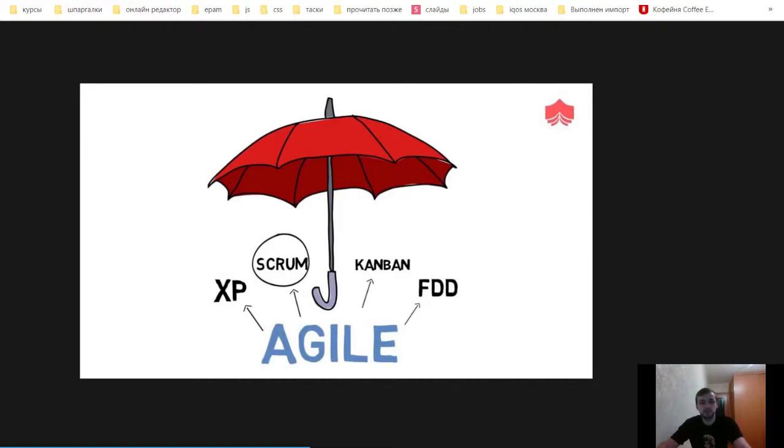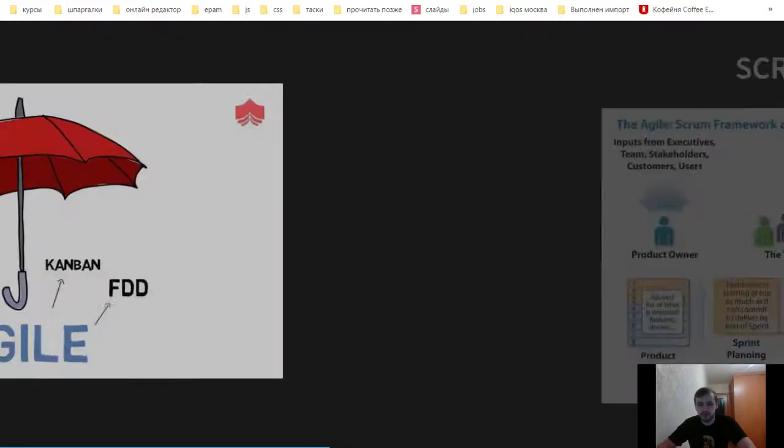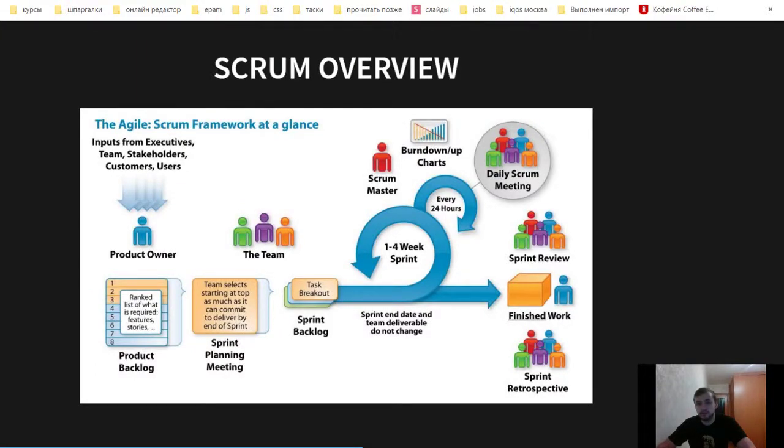The main Agile methodologies: Scrum, Kanban, Extreme Programming, Feature-Driven Development, Agile Unified Process. Out of the multiple frameworks discussed, Scrum is one of the most widely used frameworks, which implies various processes and techniques.